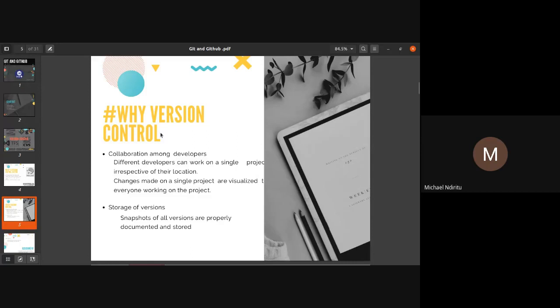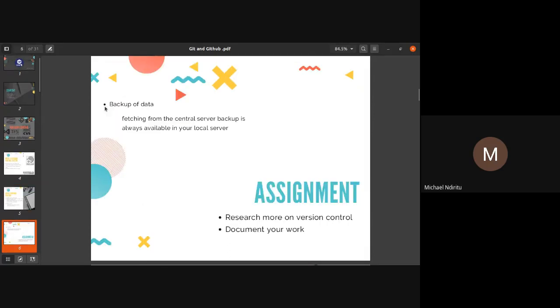Number 2, storage of versions. Now, instead of storing the whole project on your machine, you can have one place on the cloud or on someone else's machine where it is a central repository and everybody can access it. Yes, so storage of the versions of the project, and obviously backup of data.